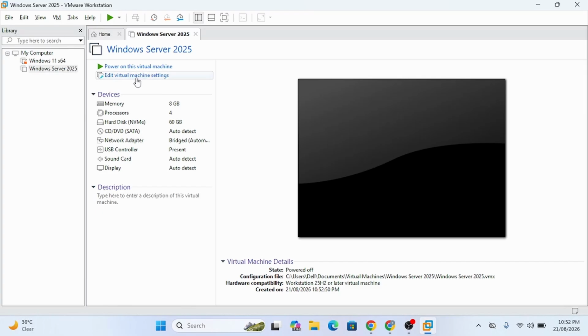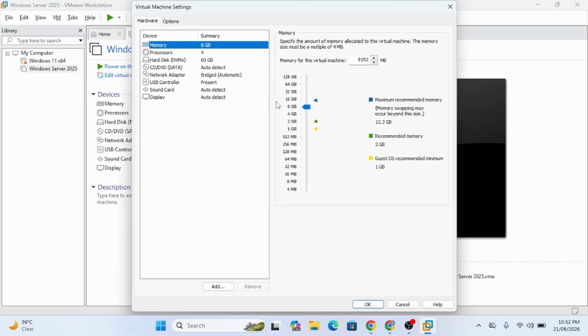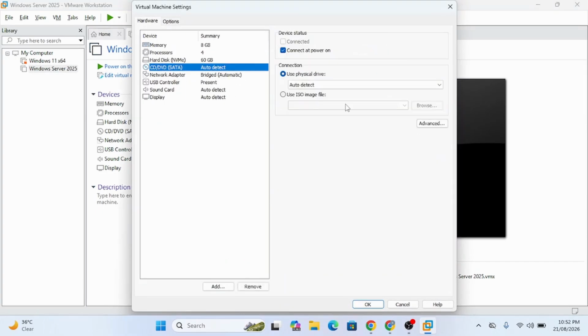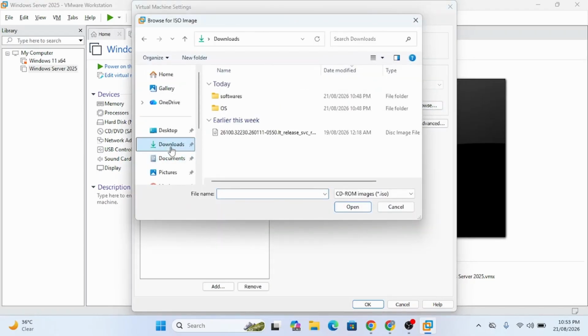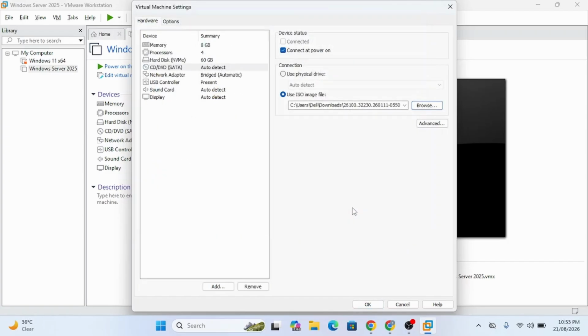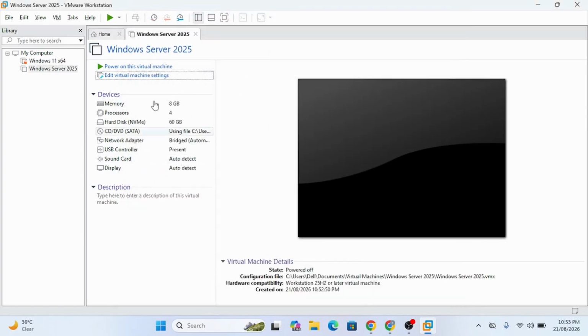Next, I'll edit the virtual machine settings. I'll go to CD/DVD, select Use ISO image file, and browse to the Windows Server ISO file that we downloaded earlier. I'll select the ISO and click OK. Now we're ready to start the installation. Let's power on the virtual machine.